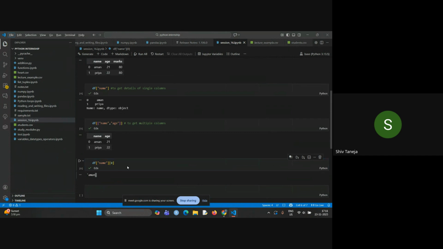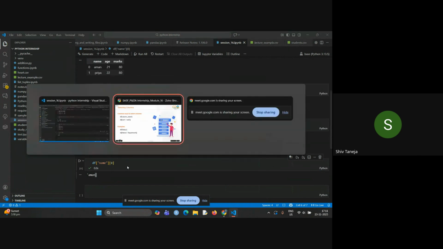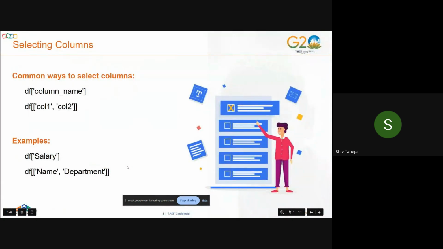So that's how you can also access a single element, or you have loc or iloc. We'll be learning about that, or we have already learned something about them in the previous lectures.